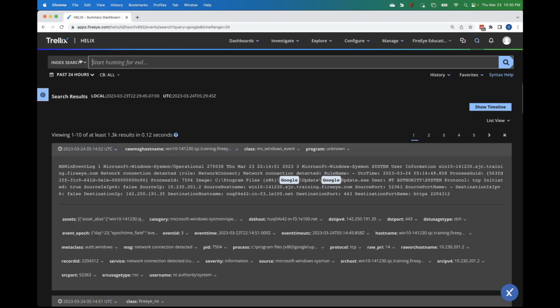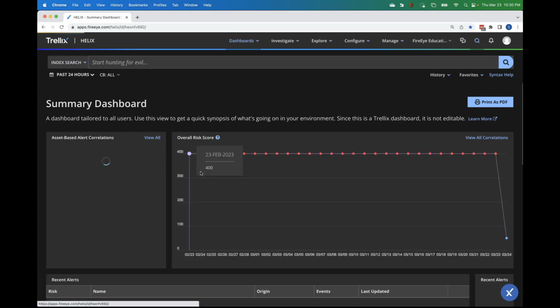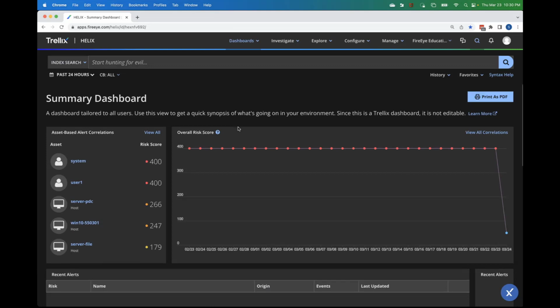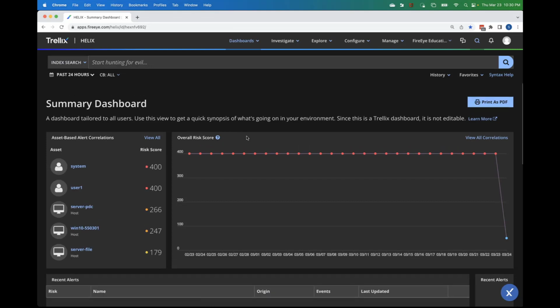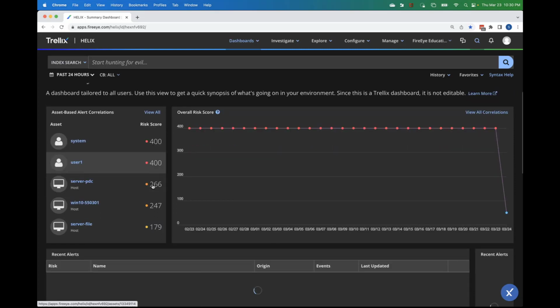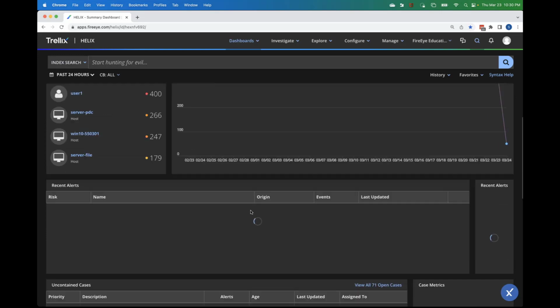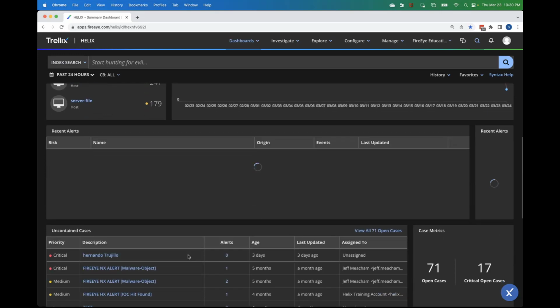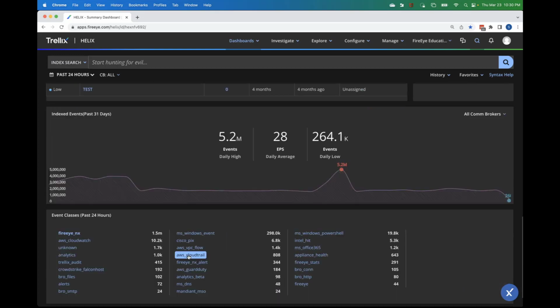Now, another way we can search our data, and I'm going to go back to that main dashboard just by clicking on our logo here at the top. If we're unsure or wanting to start to familiarize ourselves with our data, a really great way is to start on this detection dashboard. This dashboard is a really handy starting point for consuming our asset-based alert correlation, viewing recent alerts, which are loading here, viewing our open cases. But what I'm going to do is actually scroll down to the bottom.